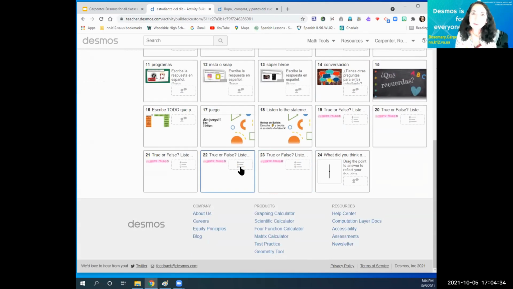And I might have some true false questions about the student of the day. Or if you're in a learning platform, like we're in Canvas in Newport News, then I put my true false questions in Canvas and in a Canvas quiz, and it automatically grades it for me. So that's nice. Okay.